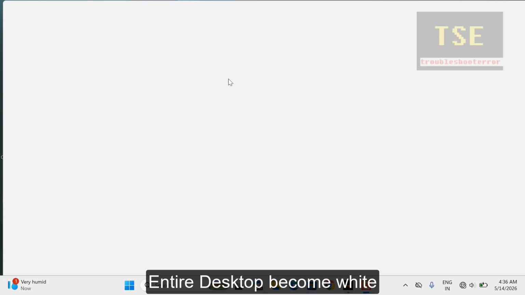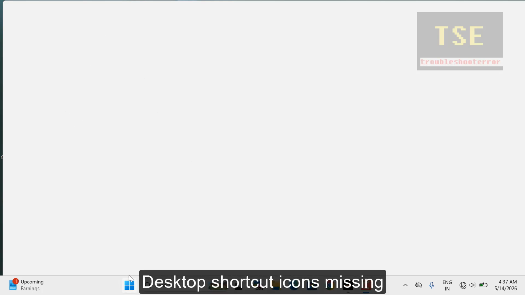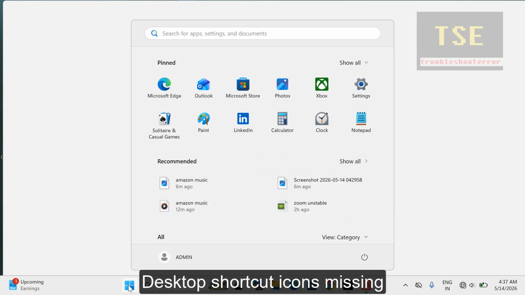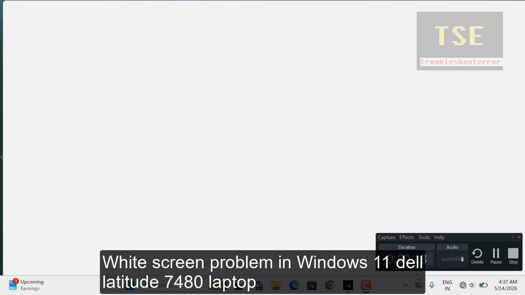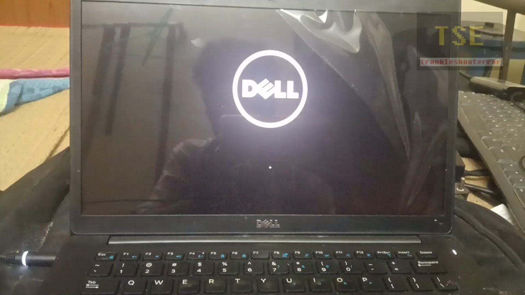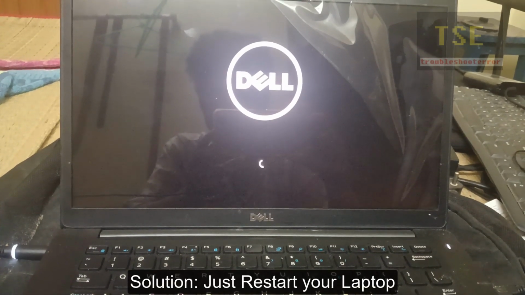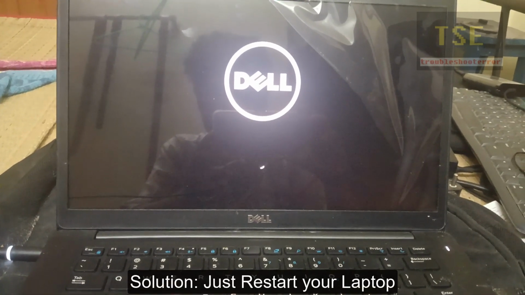Entire desktop becomes white. Desktop shortcut icons missing. White screen problem in Windows 11, Dell Latitude 7480 model. Solution: just restart your laptop.